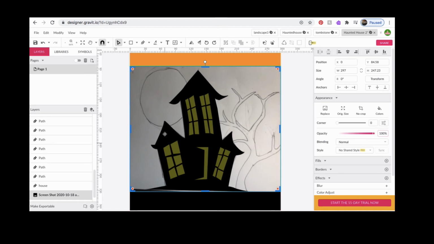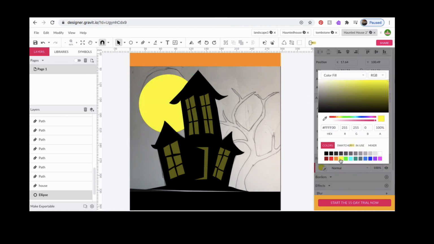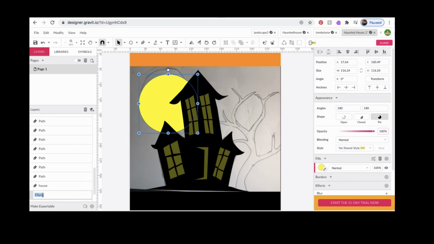The moon will be the easiest because we can make that with the ellipse tool, and we can make that any size that you want it to be. So you can experiment with it. If you hold shift down, you'll make a perfect circle. I'm going to try something like that, and I'm going to choose a fill color of yellow. And I'm going to label this ellipse moon and hit return in the layers panel.